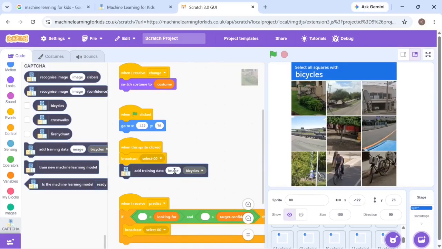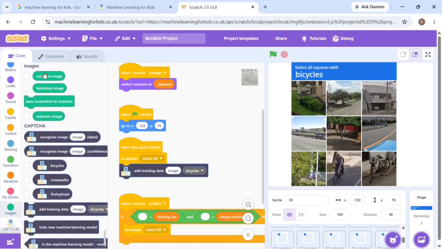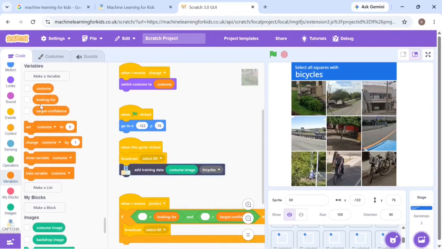I need to add that image, meaning whenever I click on that sprite, it should be added into the particular label. If it belongs to bicycle, it will go to bicycle. If it is crosswalk, it goes to crosswalk, or if it is fire hydrant, it goes to fire hydrant. For that I need to go to images and select costume image, because these are costume images. So I will put the costume image block over here, and I need the variable looking for, not a particular bicycle, because sometimes any kind of image can come, either fire hydrant or crosswalk.